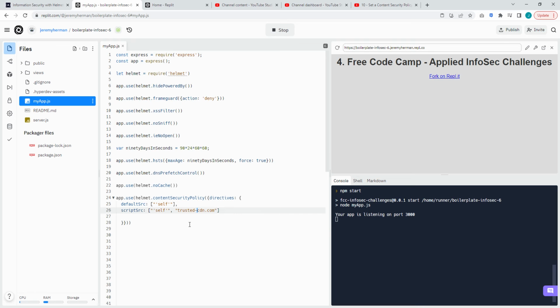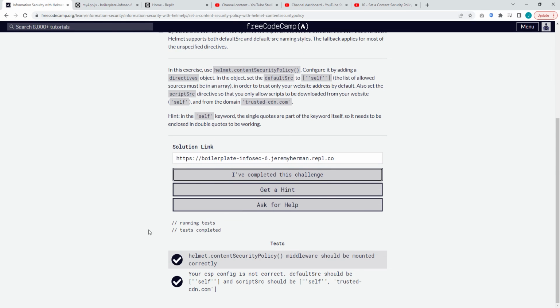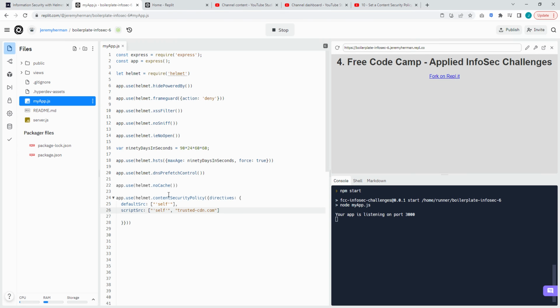Do keep in mind, initially I had a typo here with this URL. I wrote trusted.cdn.com instead of a dash. And even if you have just one typo, it will flag you for basically everything. It'll say that the middleware wasn't properly mounted, even if you used app.use. And then it also will say your CSP is not configured correctly. So if you have any typos, just be aware of that.